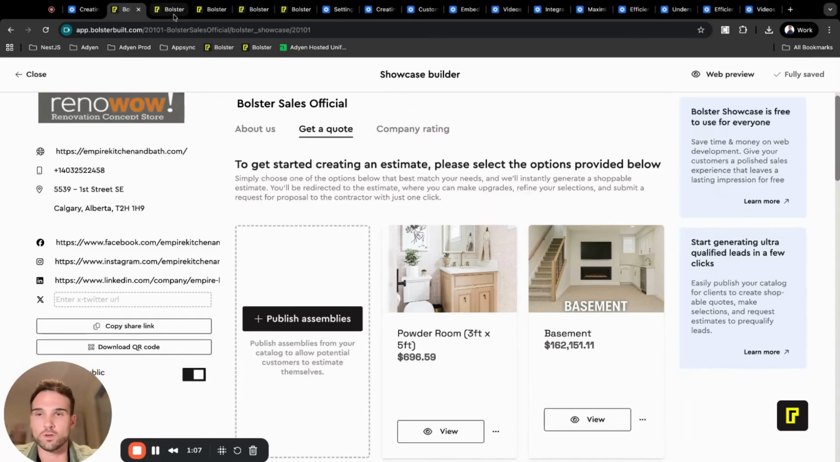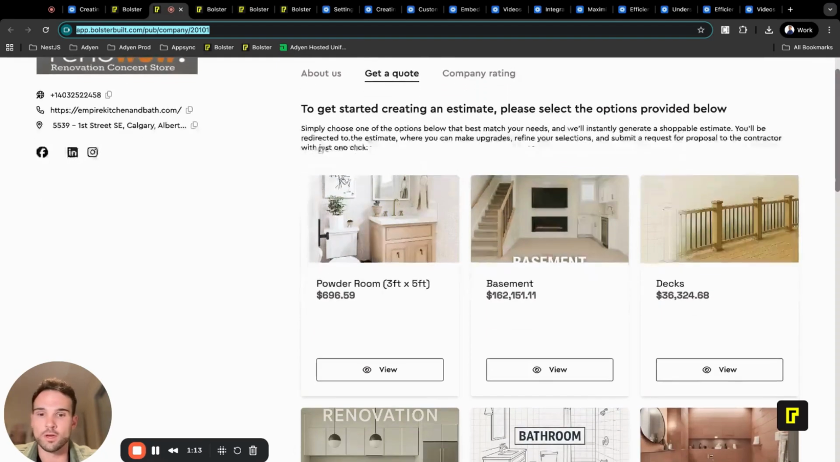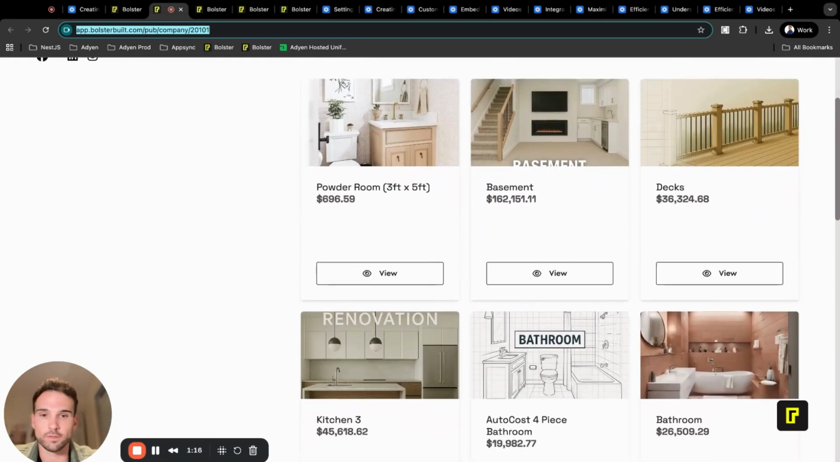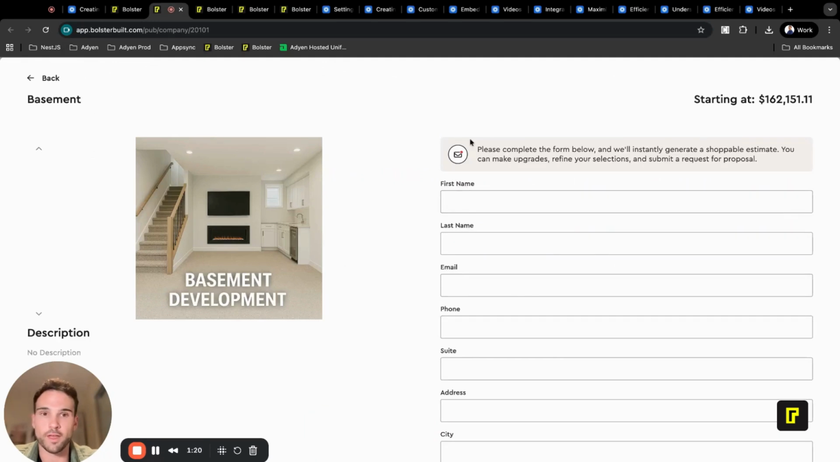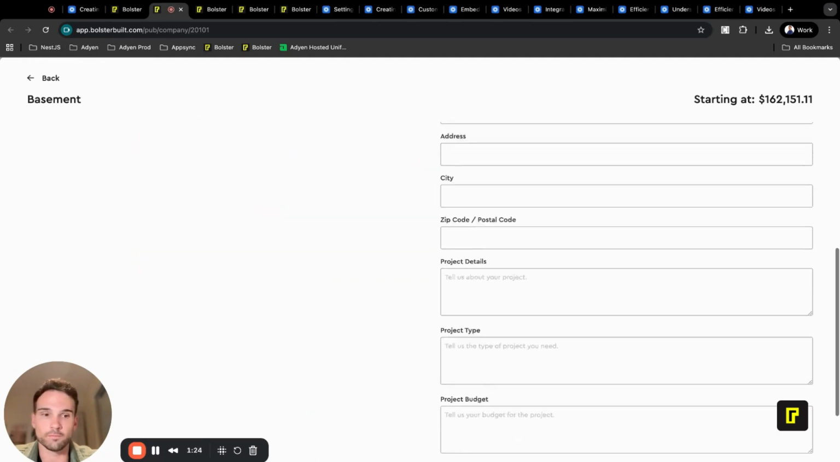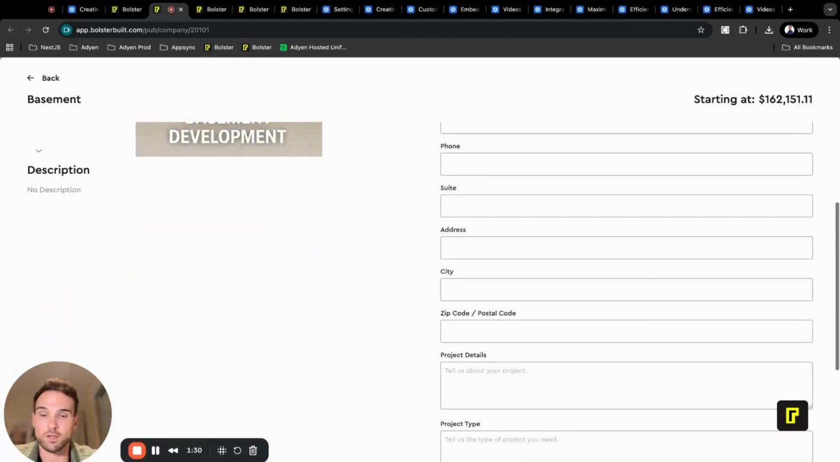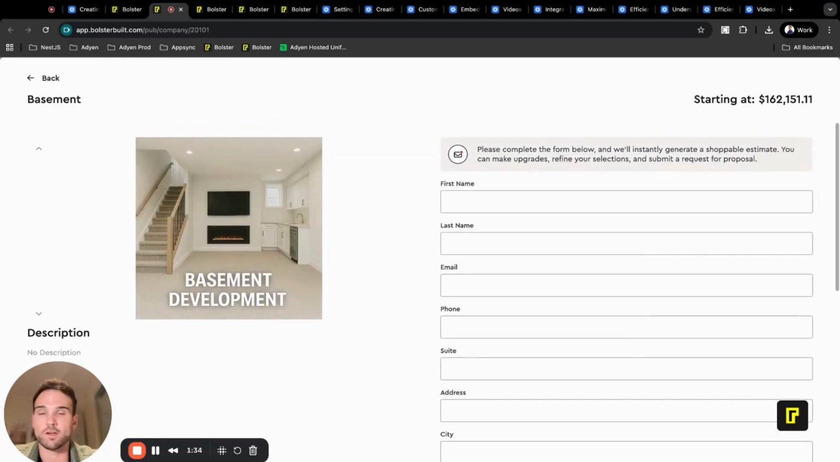Let me flip over to show you what that looks like. So on here, a customer could land on this page. They could then view all your different assemblies. Say they want a bathroom built, they click on that. You can have a custom lead form here. They fill out your custom lead form. They click submit. They're instantly redirected to the estimate. They can make their selections, and then they click request a quote. That ends up in your opportunities on your pipeline.